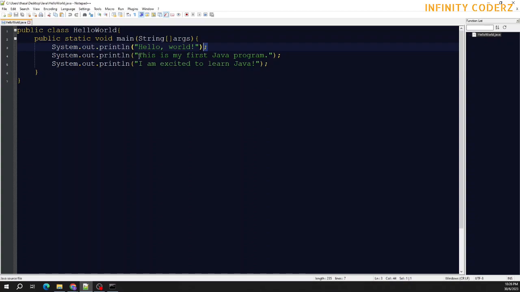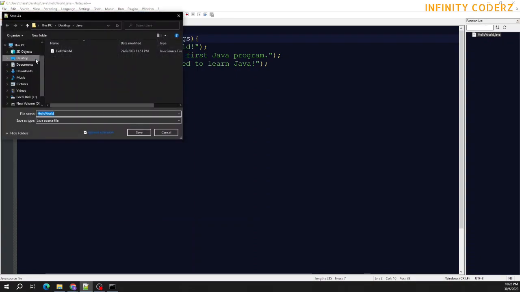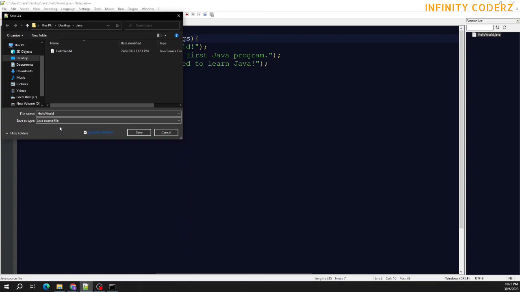Similarly, I add an extra line: this is my first Java program. I'm excited to learn Java. This is very simple and basic. When you have created this and you try to save your file, you can choose from a lot of save types. The one you have to choose is a Java source file. In my case, I created a folder on my desktop called Java, and this is the file that we have saved as a Java source file.